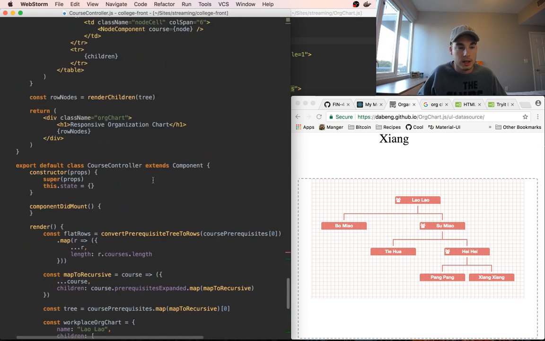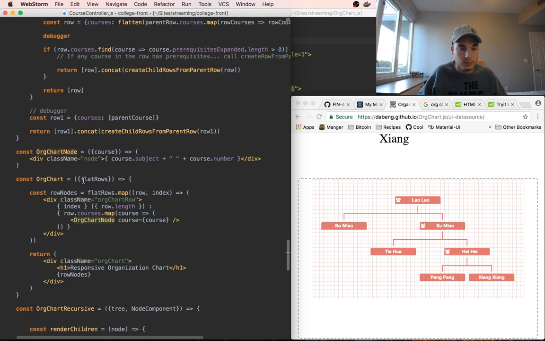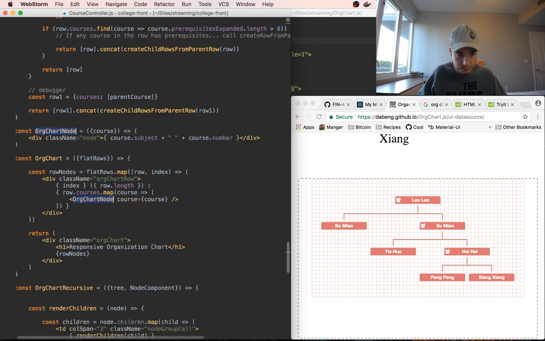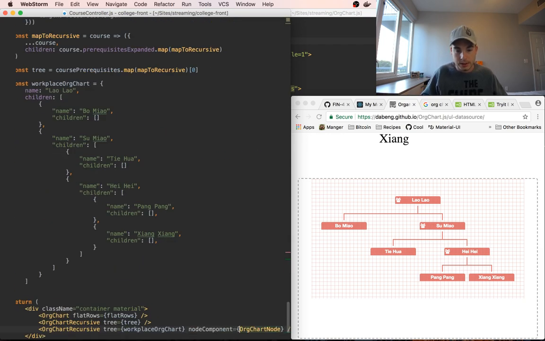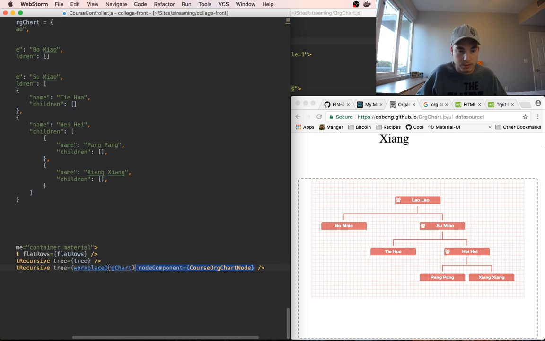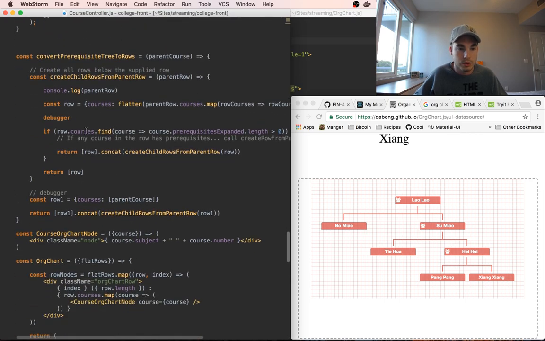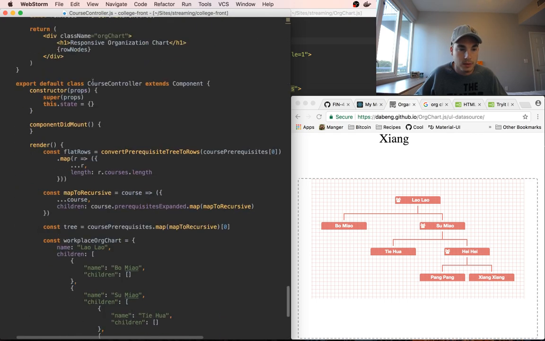And I want to rename that, because this node is actually specific to our course. Or sorry, this would go with our original tree. It's specific to our course structure. It prints out the subject and the course. Let's go back to that. Where's that?